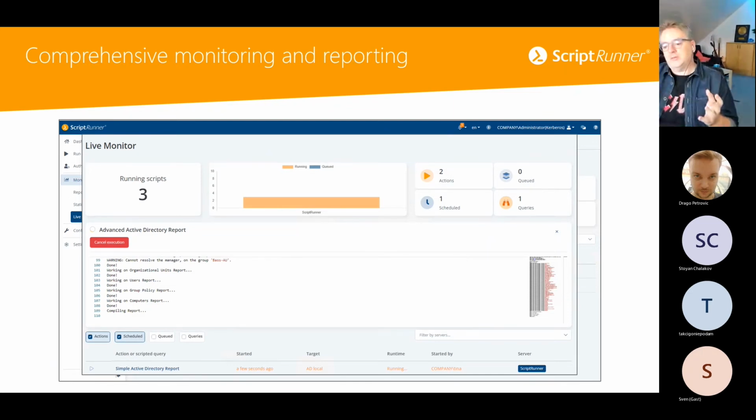And all these things, of course, are possible because of this centralized approach, because as I said, it's never the user that runs and executes the script. It happens in a centralized, well-managed and secure way. And that's why you can really have this comprehensive monitoring.